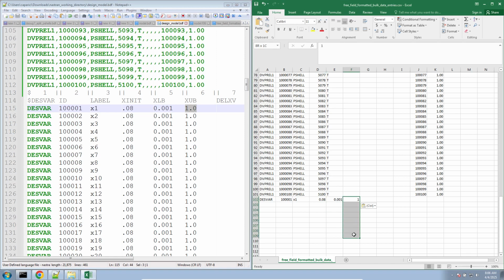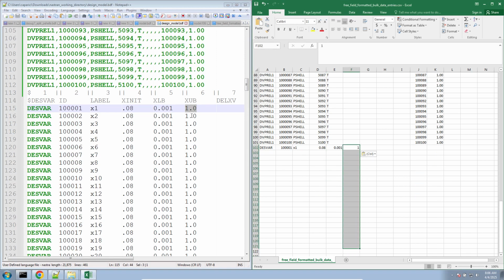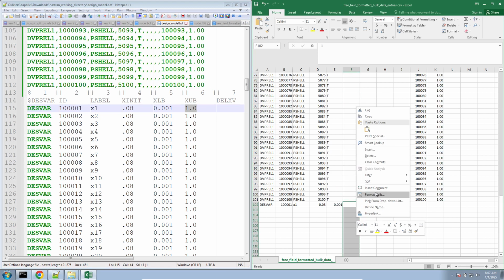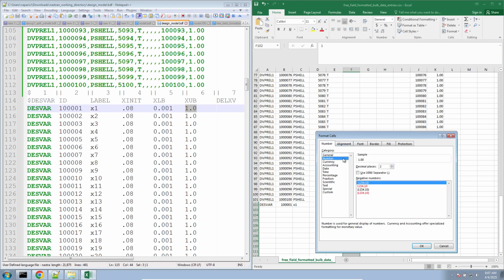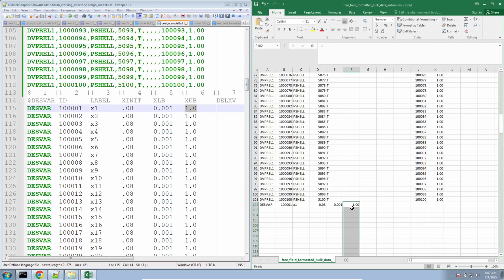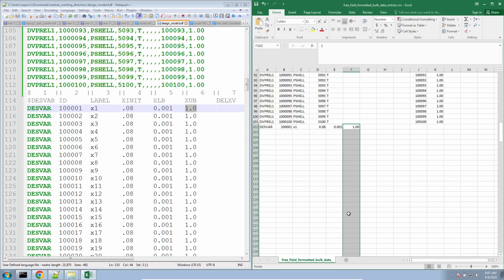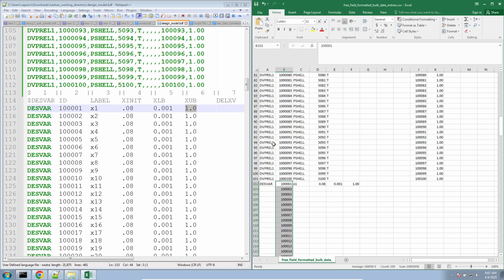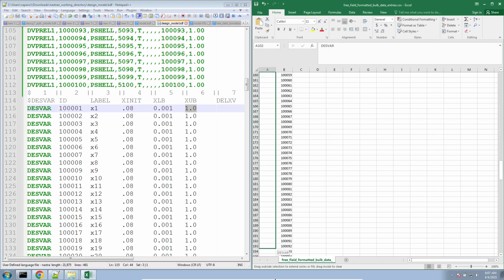Now here we have a problem. This field should be a real type. So these values should always have a decimal point. How do we fix that? What you do is you select these cells, right click, format cells, and you go to number and give it a few decimal places. So now every cell here that's been selected has a decimal point. Now let's go ahead and do this. Let's create 100 design variables and let's create 100 DESVAR entries here.